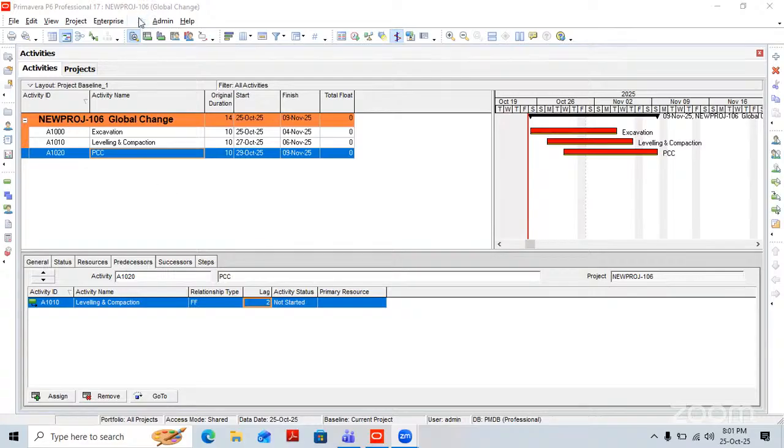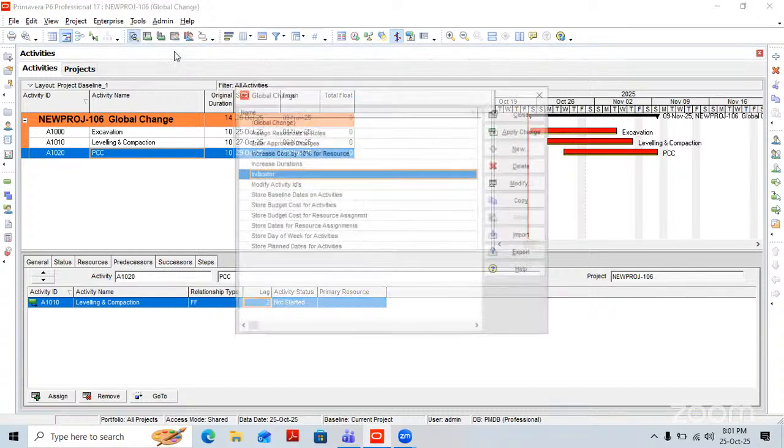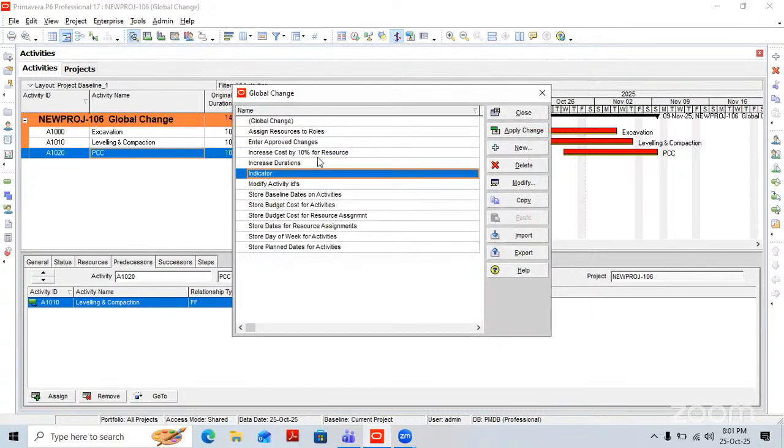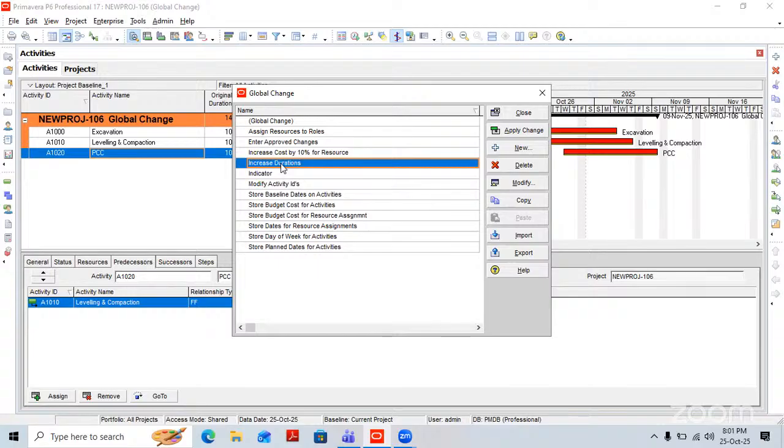How? Go to Tools. In Tools, you have Global Change. Click on Global Change. Here we have some default conditions, a default format. Let's say here we have Increase Duration by default. First, we will go with whatever we have. After that, we will create our own. So Increase Duration is the default parameter of global change.